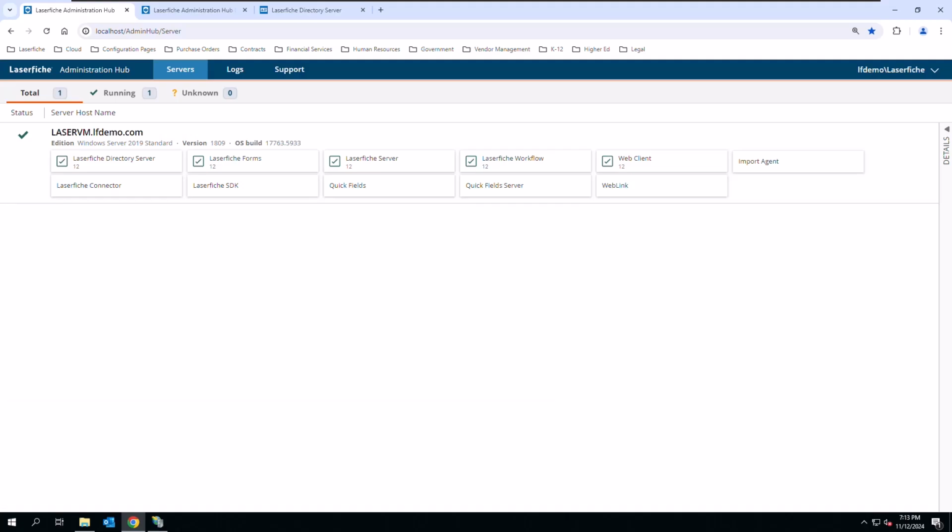The Administration Hub provides a central location to see all your different Laserfiche servers and Laserfiche applications that are installed on each of those. It gives you an easy way to keep track of what's installed where, what versions of applications, operating systems, all of those types of things. So let's take a look at what we can do with this.